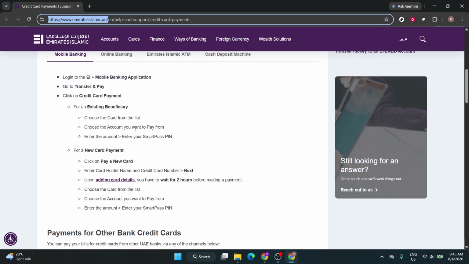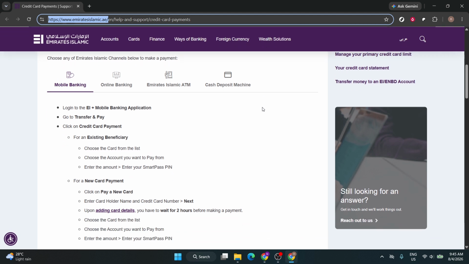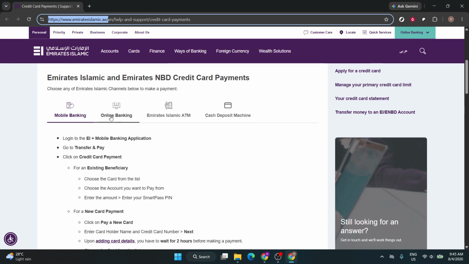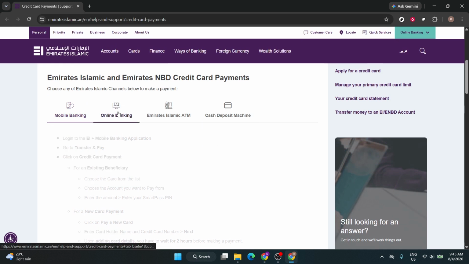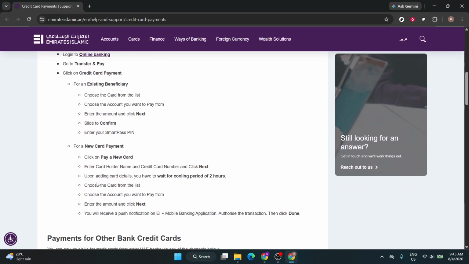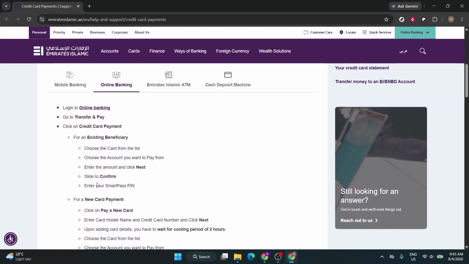After you log in, take a moment to look through the main dashboard. You're looking for the payments or transfer section, since that is where credit card payments are usually managed. When you find that area, select the option to make a credit card payment. The exact wording may vary slightly depending on whether you are using the app or the website, but it will generally be under payments, transfers, or card services. This step is where you tell the system that you want to pay a credit card rather than send money somewhere else.